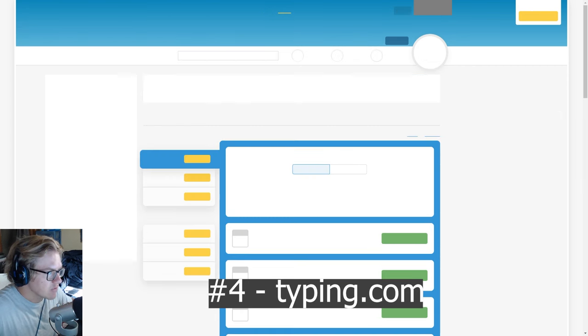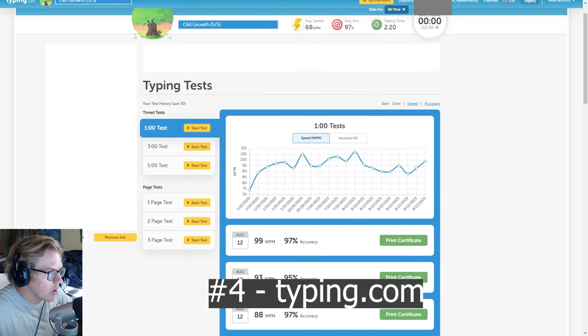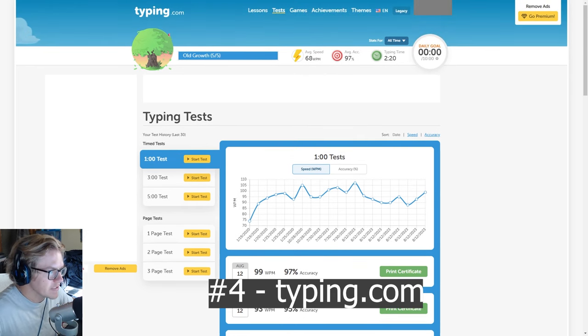They do have tests as well, and they have games. They have 1 minute tests, 3 minutes, and 5 minutes, and they also have page tests as well. It's really good for keeping track of your data to see how you improve over time. They have graphs and charts to make sure you can see that stuff. However, there are some better options in my opinion, so let's go ahead and take a look at number three.